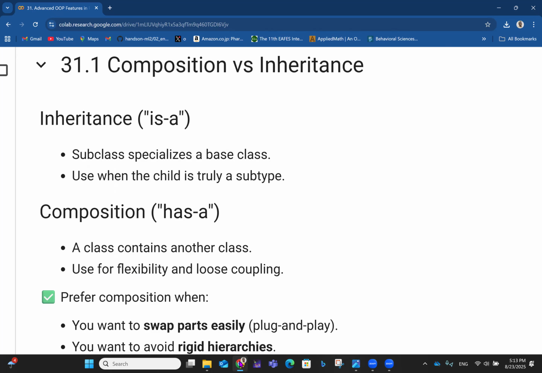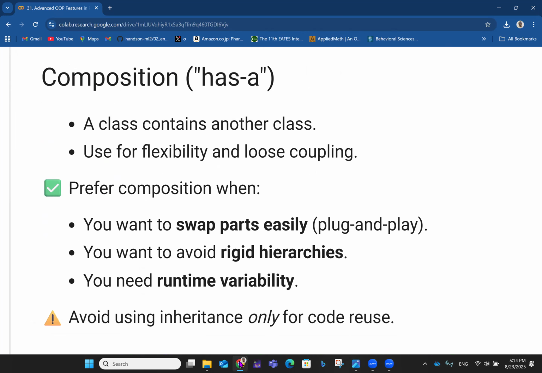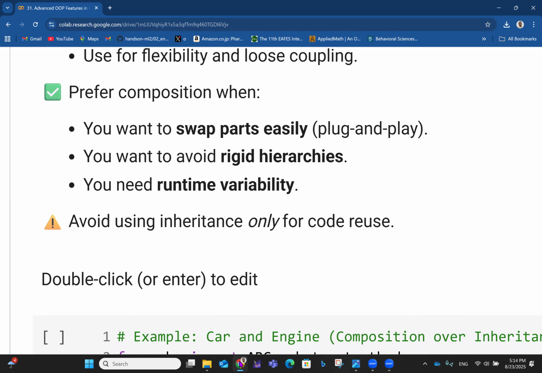Then you have composition, which is "has a". So you have a class that contains another class, and you use it for flexibility and loose coupling. You should prefer composition when you want to swap parts easily, like plug and play. You want to avoid rigid hierarchies and you need runtime variability. So avoid using inheritance only for code reuse.